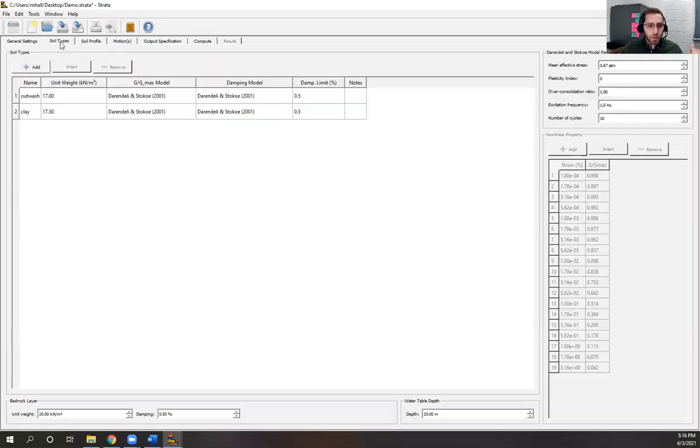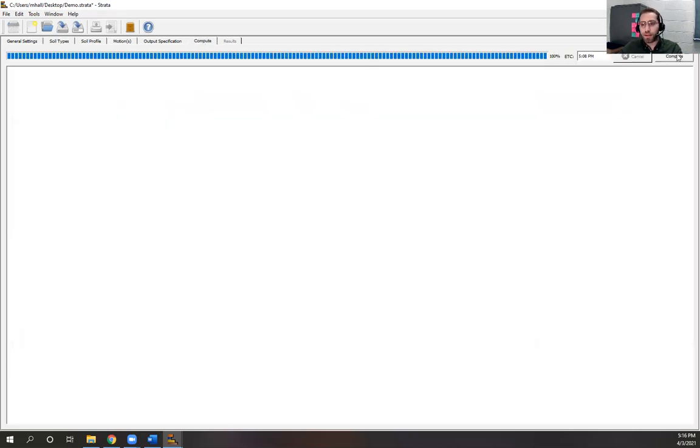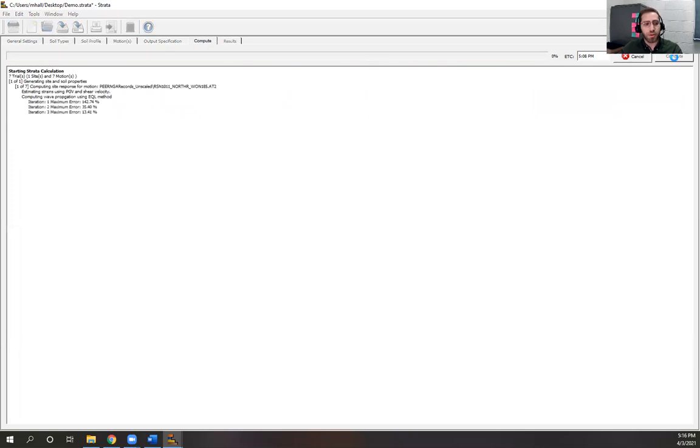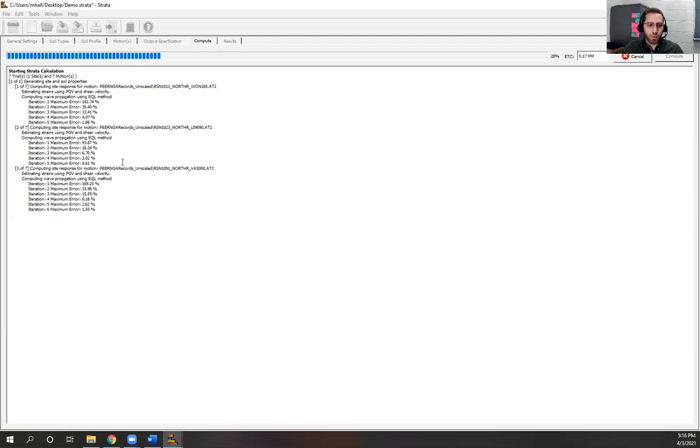So let me just show you this damping limit. Let's say we specified a value of 5. And then we went to the results and click compute again. So it's going to do the same computations again over and over for each of our 7 motions. So again, all of them are converging pretty quickly.